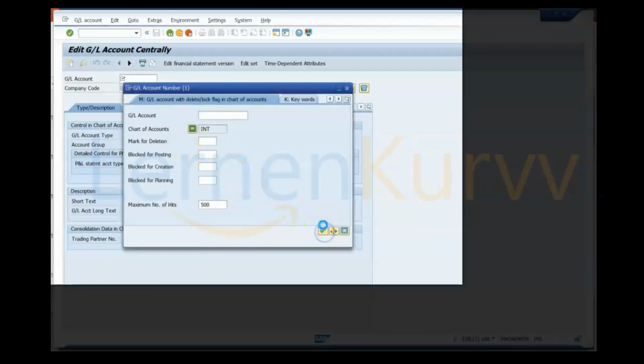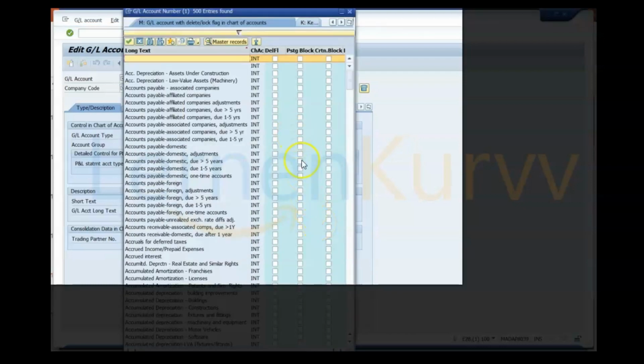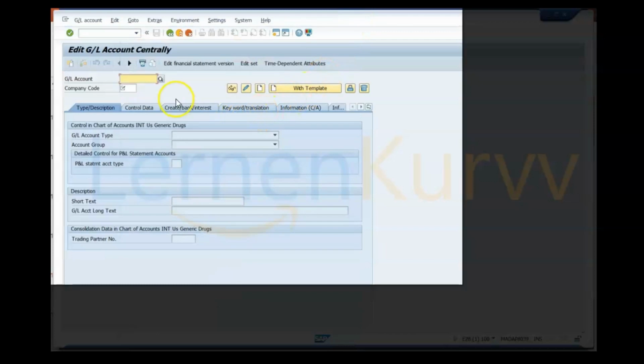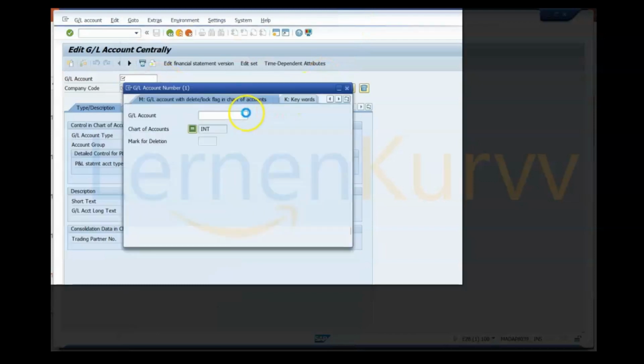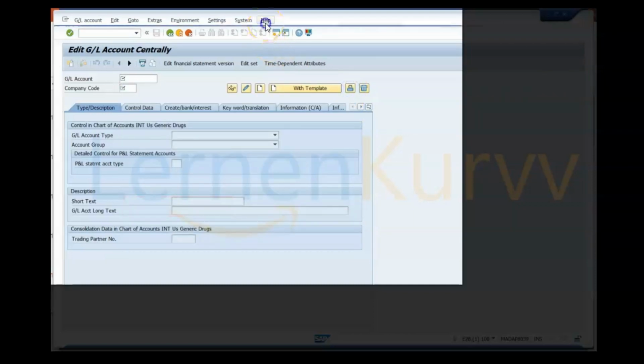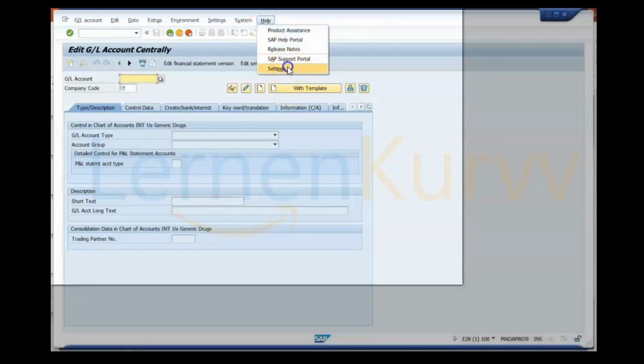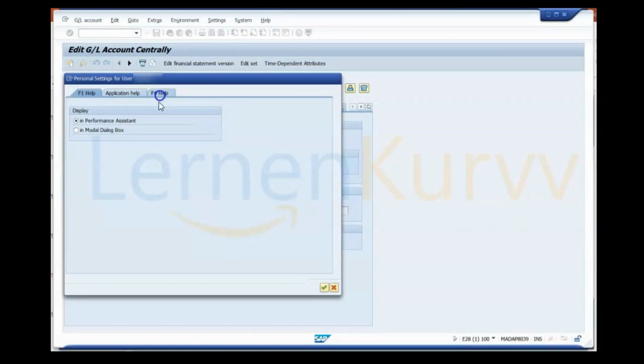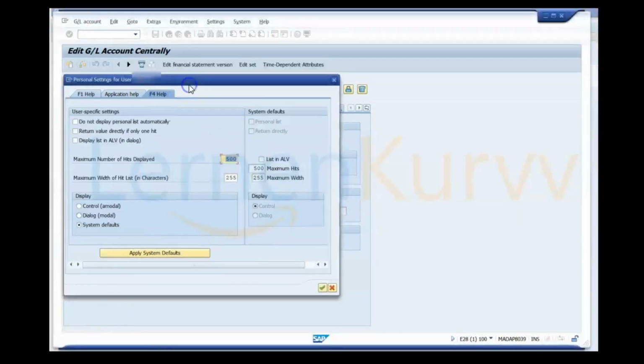If there are a large number of possible entries, a separate selection screen is displayed. If there is a long hit list, the F4 help only displays as many entries as the user has specified on the F4 help tab page under Help Settings. The default value for the maximum number of displayed hits is 500. Take the time to familiarize yourself with the other settings you can make here.